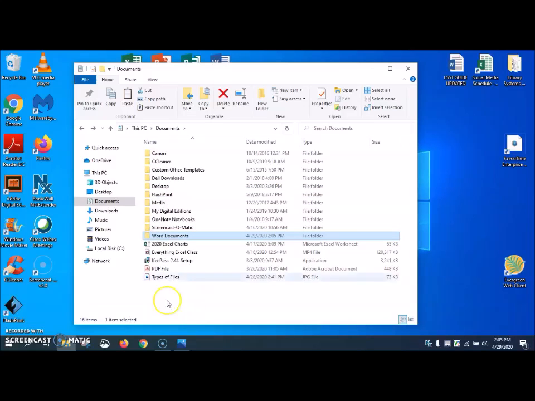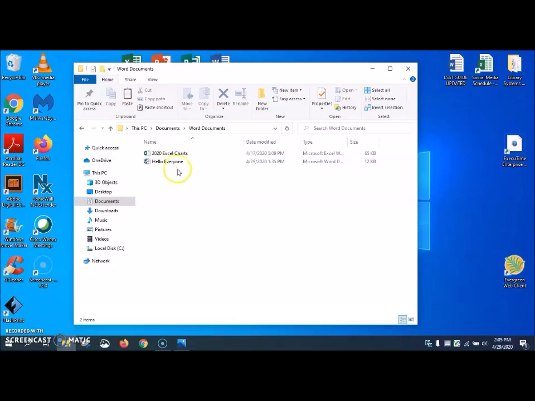What if we wanted to drag the Excel into the Word folder? Well, we can do that too. We'll just drag that in there. And now we have a Word document and an Excel document in here. Well, we need to organize that a little bit better.